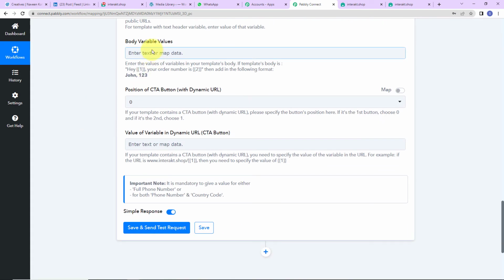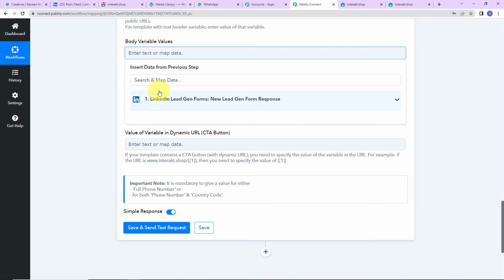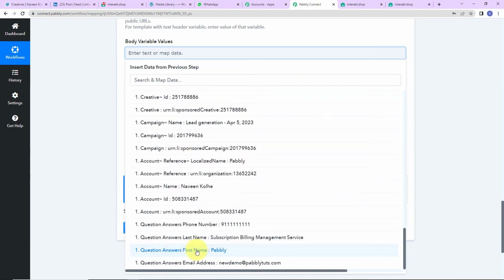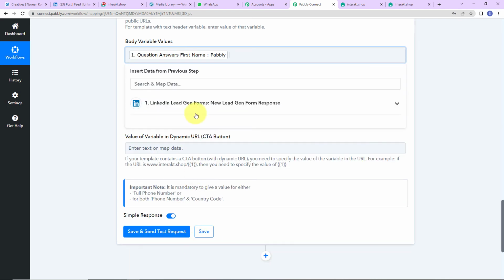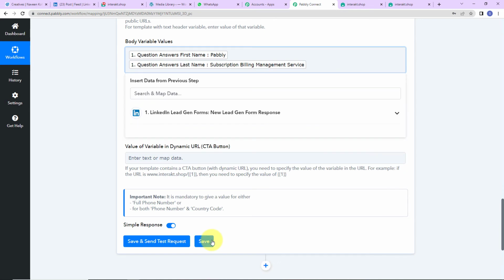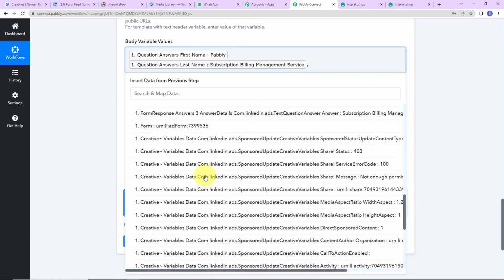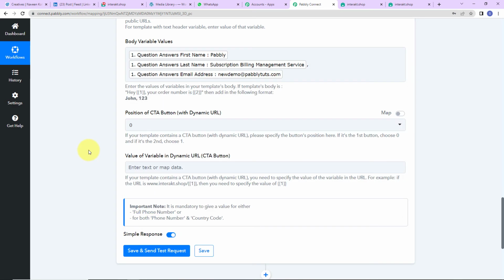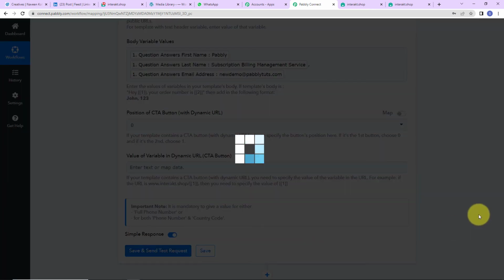Once done, body variable. So here we have two variables. One is the name, another one is the email address. So I'm going to map that. So let's go down, and first of all we have the first name. I'm going to give a space, and this here is the last name. Then for the second variable, first I'm going to put a comma and then I'm going to add the email address. Now once done, position of CTA button and value of variable in dynamic URL. So since we haven't selected CTA button, I'm going to leave this blank. Let's click on save and send test request.